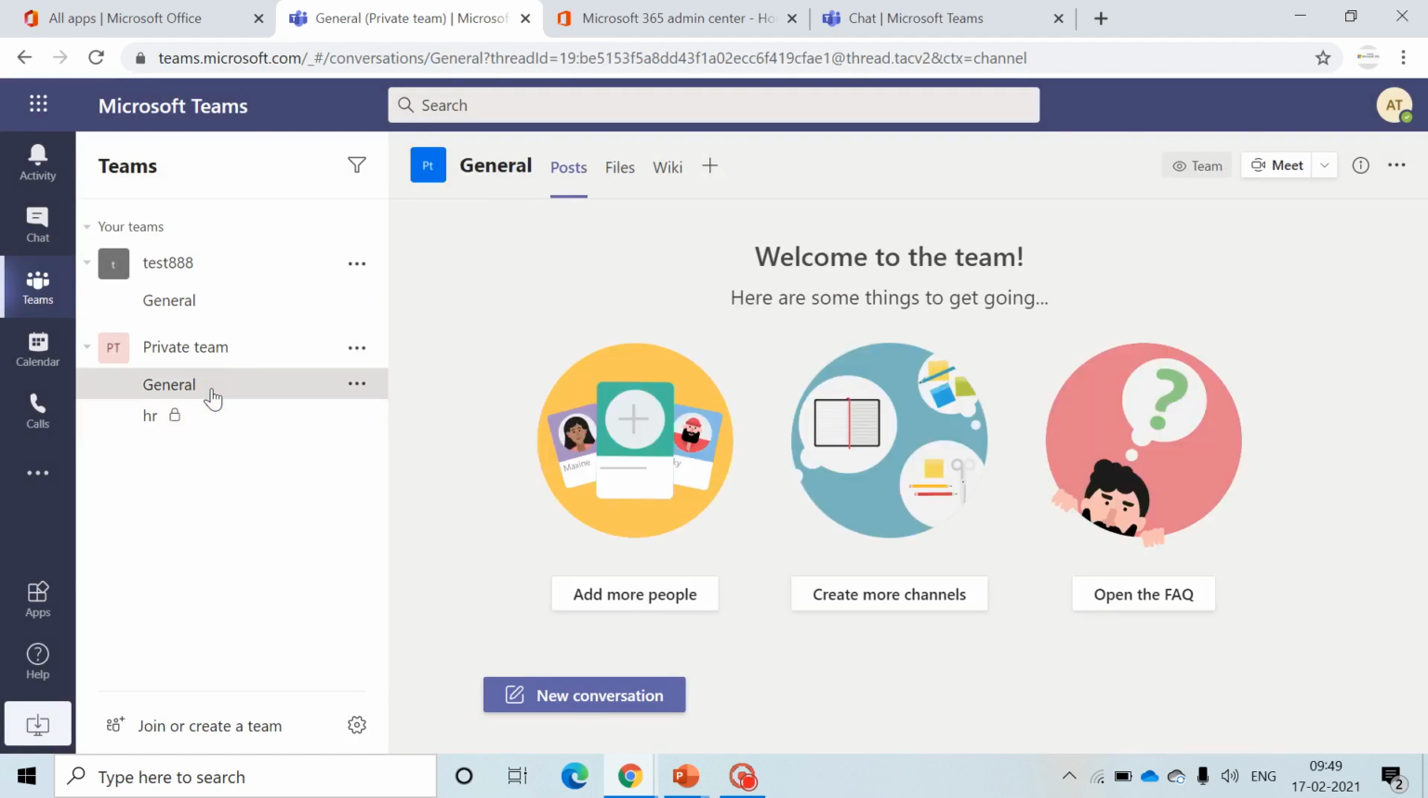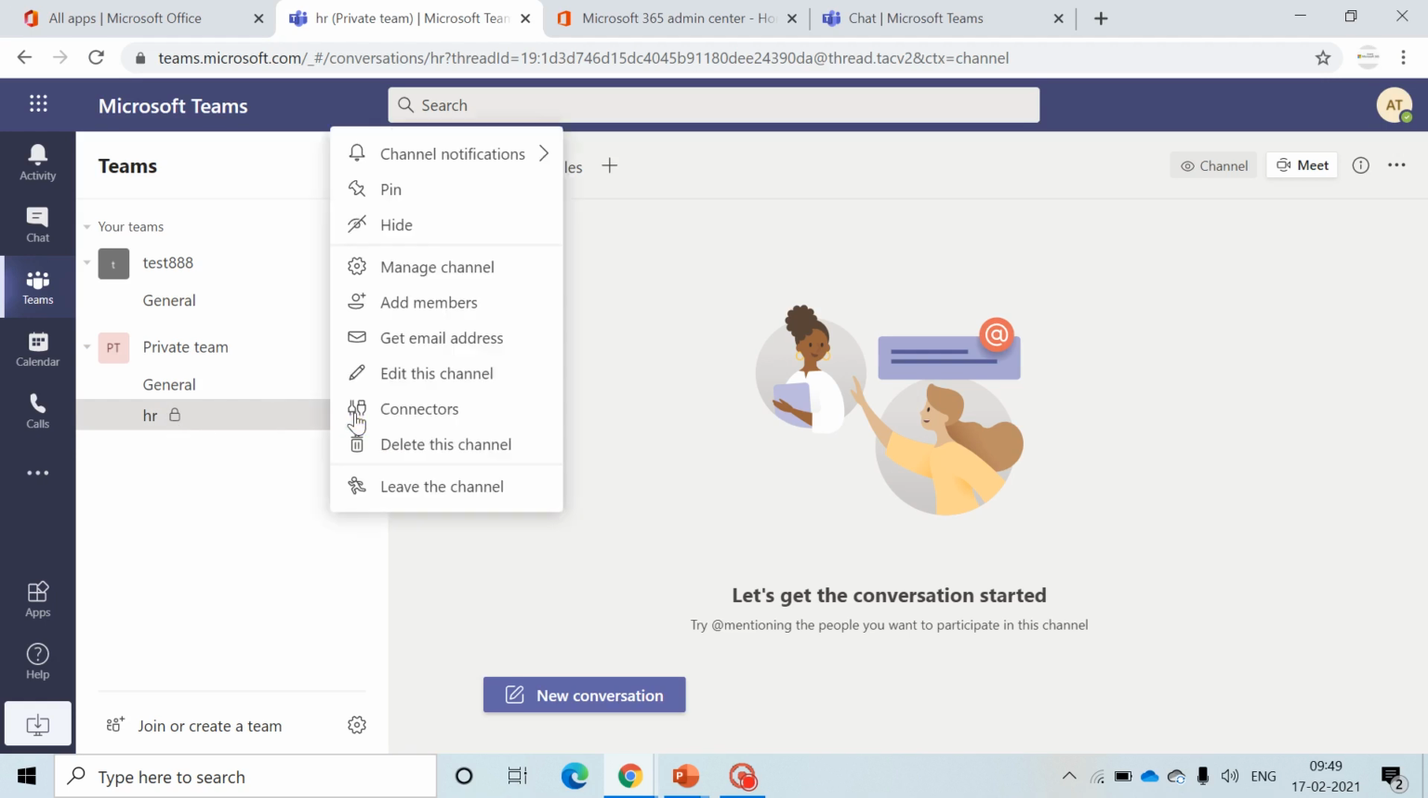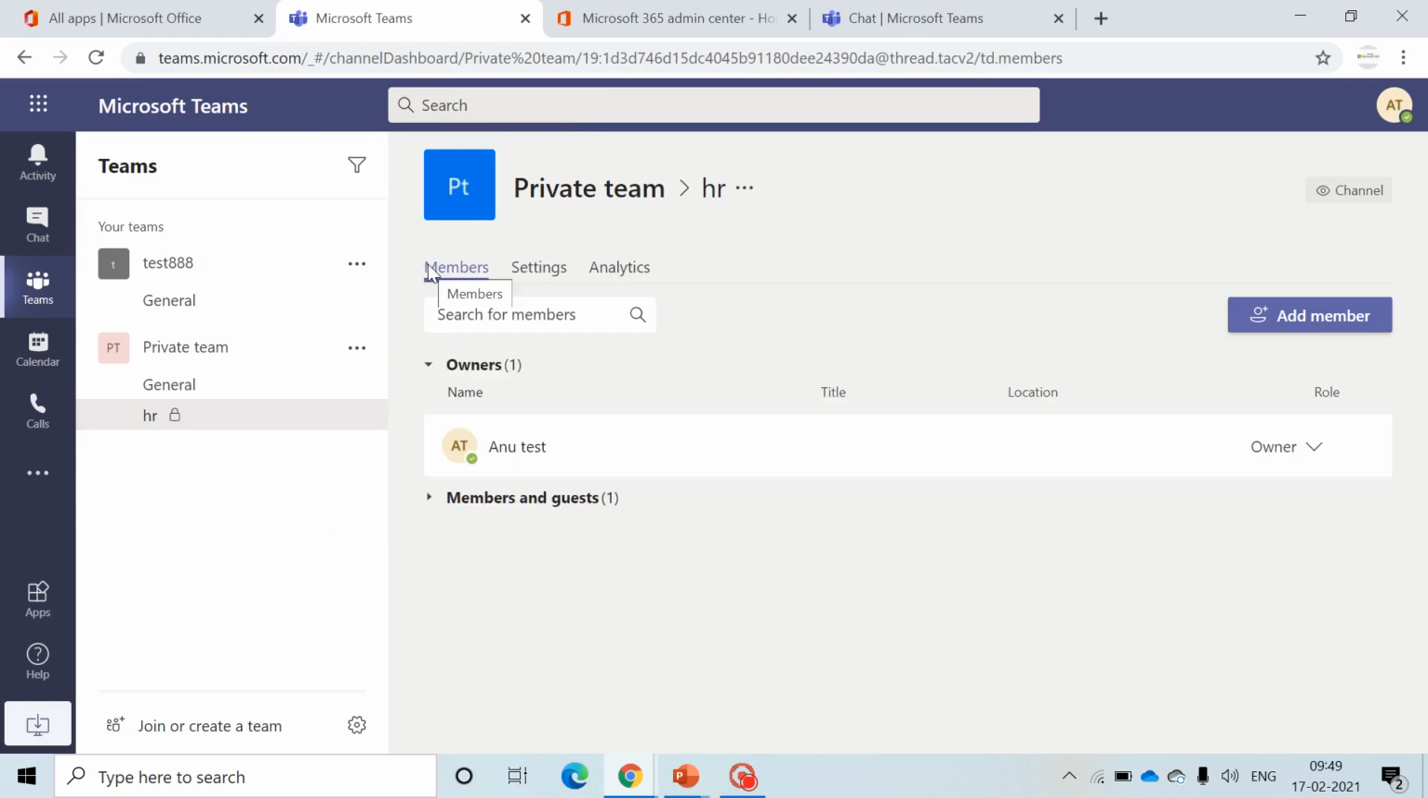Done. So now I have a private team inside which I have a general channel in which you have all the members who are already a part of your team, and I have one more channel which is an HR channel, in which if you see this lock sign, it is locked. That means it is private and it is not seen by anyone except the one whom I have added to this channel. If I click on the 3 dots, if I click on manage channel, there is only one member, that is test 1.